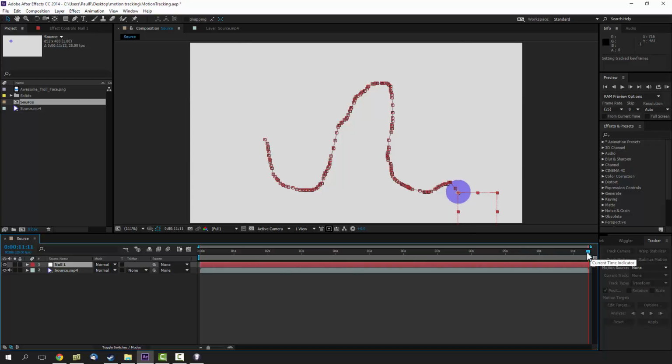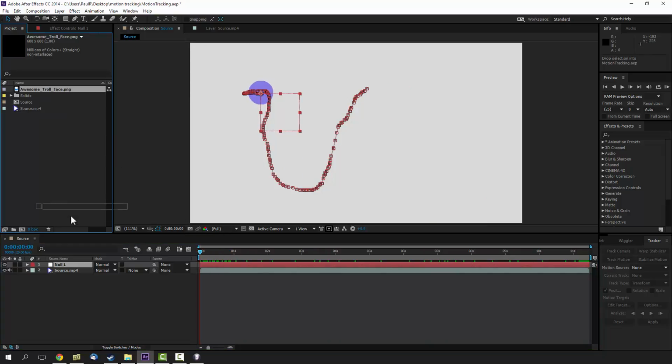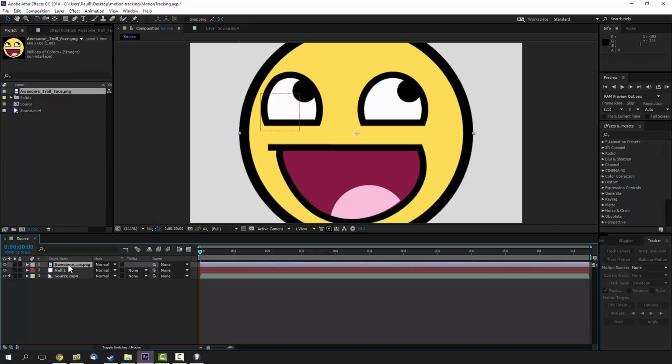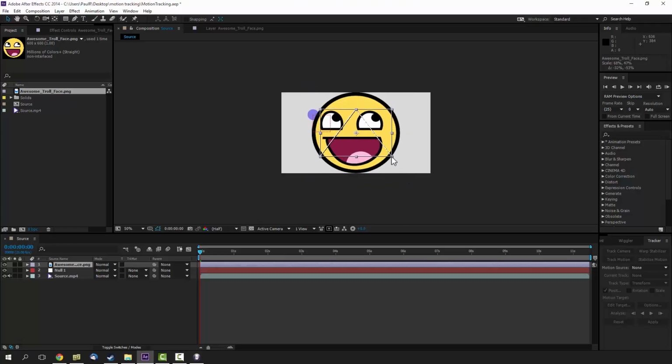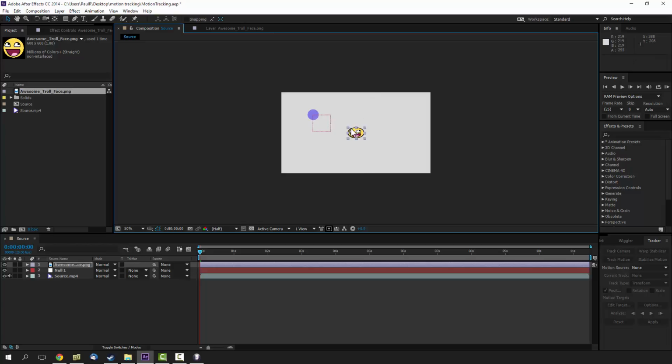So I'll just go back to the start. And now we're going to add our awesome troll face to a new layer. And we're going to make that a lot smaller, just to shrink it down a bit. Just going to drag the corners just to make it smaller. Much smaller. We want to make it the same size as our ball, roughly. And that's about it. It's a little bit larger, that's fine. We want to have the troll face track the motion of our ball. So to begin off with, I'm going to have the troll face exactly over the ball.